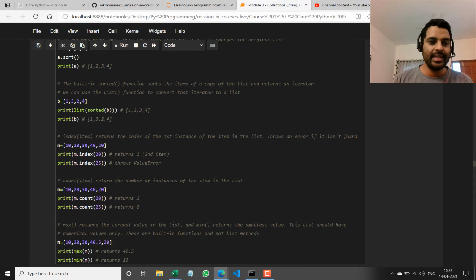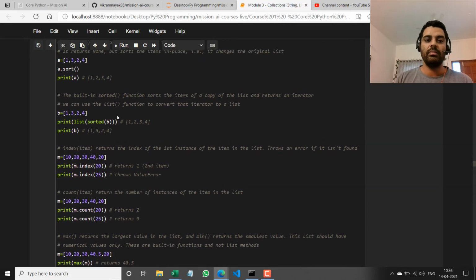And the exact same way, reverse had a counterpart which was reversed, which did not change the original object. Sort has a counterpart called sorted, which is a built-in function and does not change the original value. So sorted sorts the values of B and returns an iterator to those sorted values, and passing it to the list function will convert it to a list.